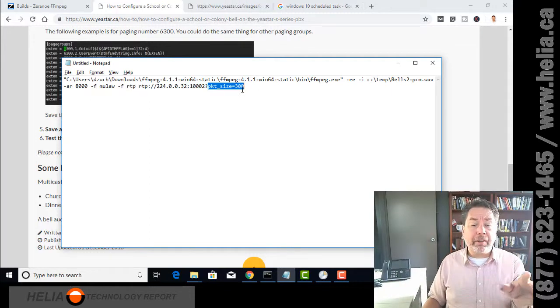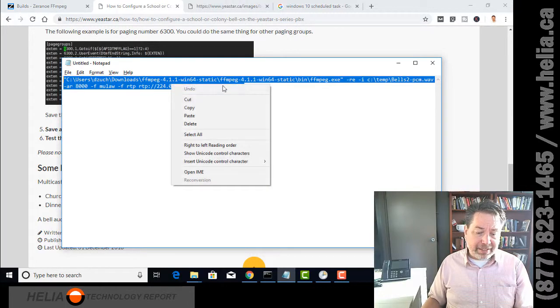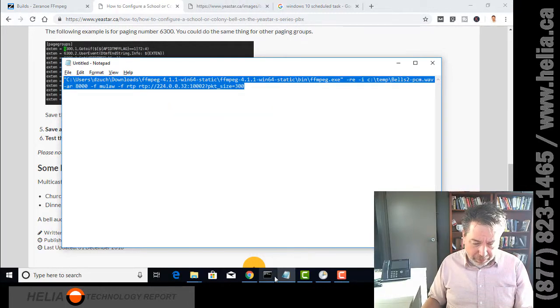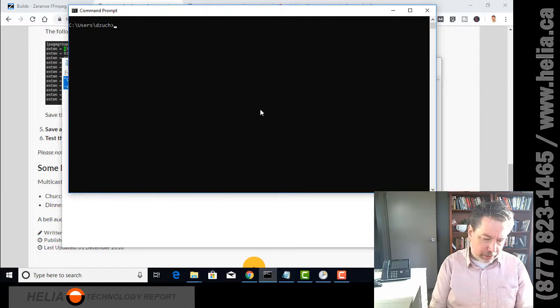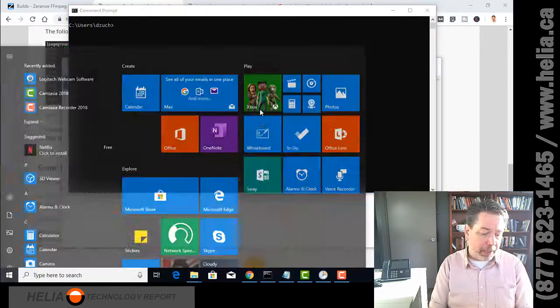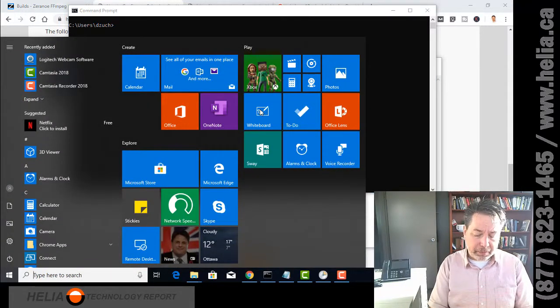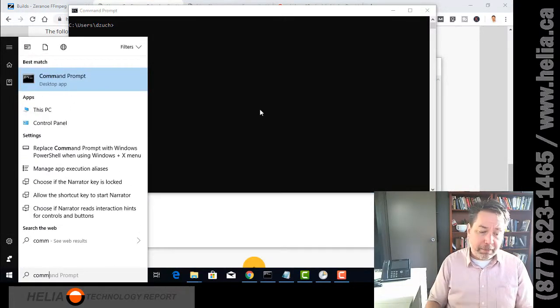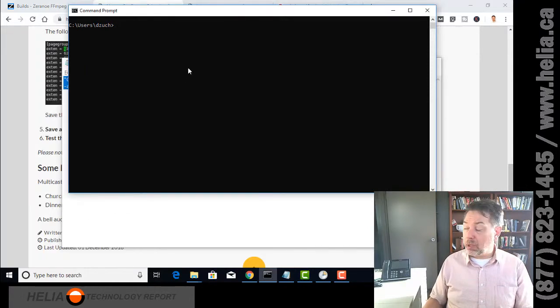If you do figure out a better combination, please post it below so other people can learn as well. So I'm going to take all this as a test, and I'm going to paste it into, well, let's clean that up. We're going to paste it into a command prompt. To get to a command prompt, usually I go to the start button and I type command, and it comes up, and then you get the command prompt here.